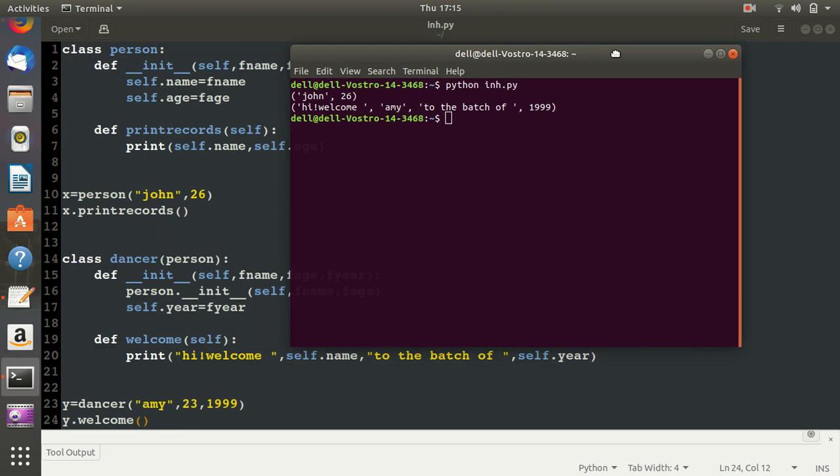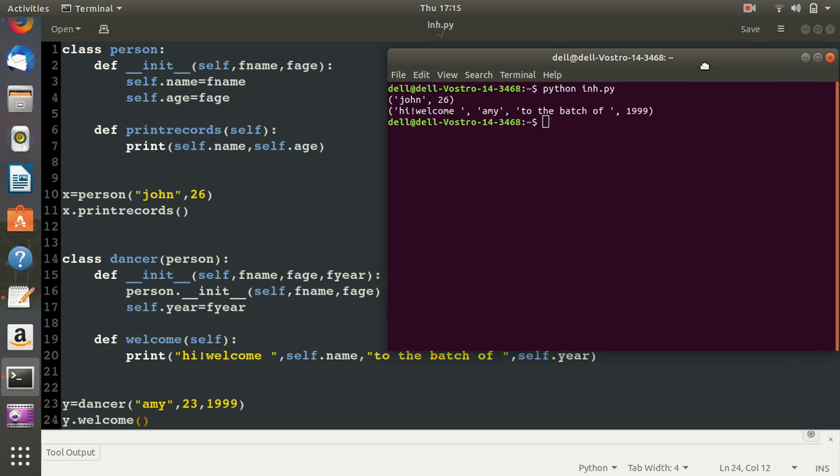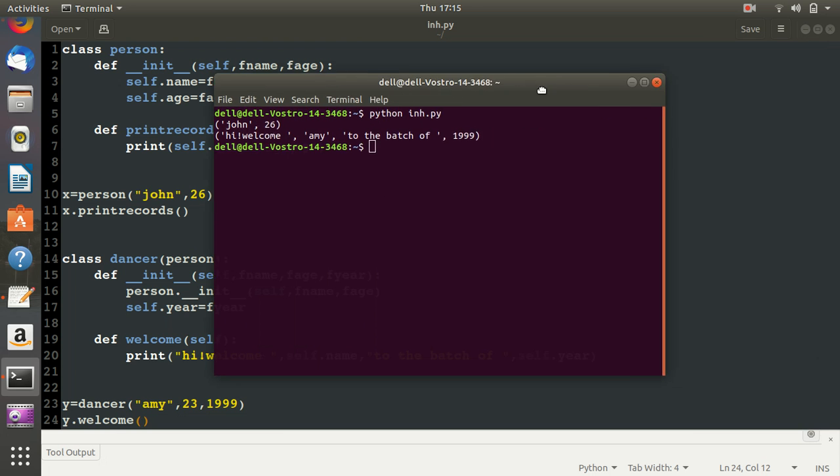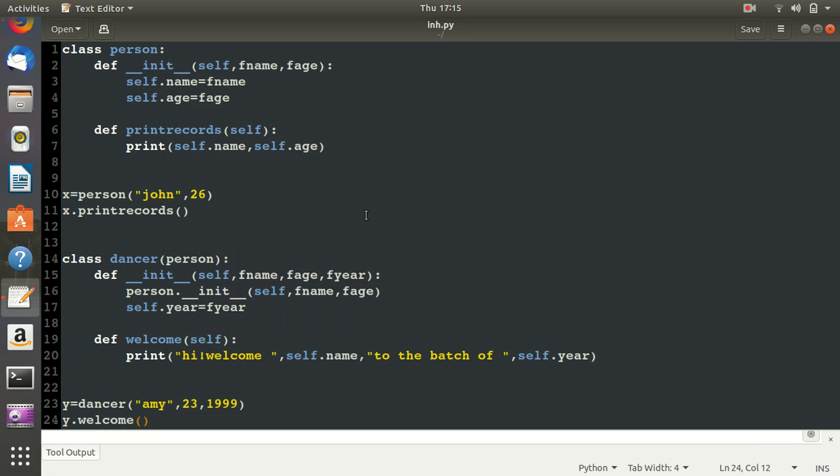So here we see that the init function works, and it initializes the fname and fage according to this class person, that is its parent class. And then self.year is initialized with fyear, and the normal member function of this class is invoked by this dancer object, and it is being printed that hi welcome self.name, which is Amy here, and to the batch of, and year which is initialized here is 1999. So that's it about inheritance in this video.